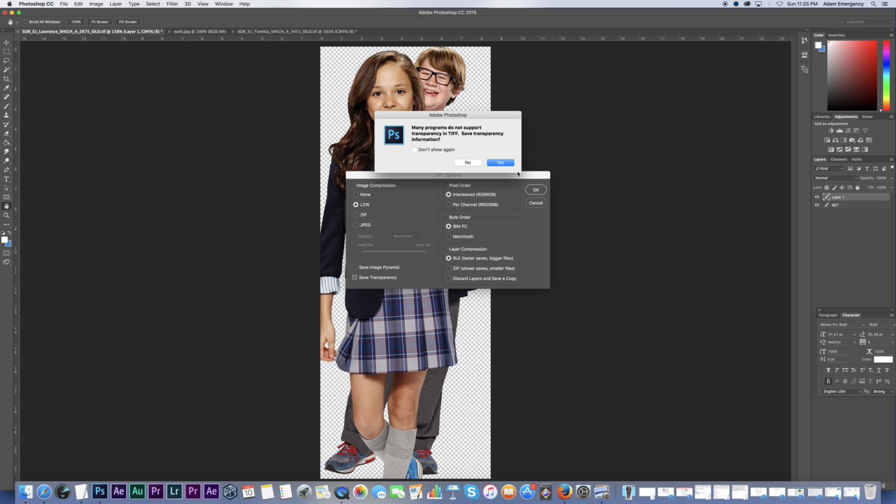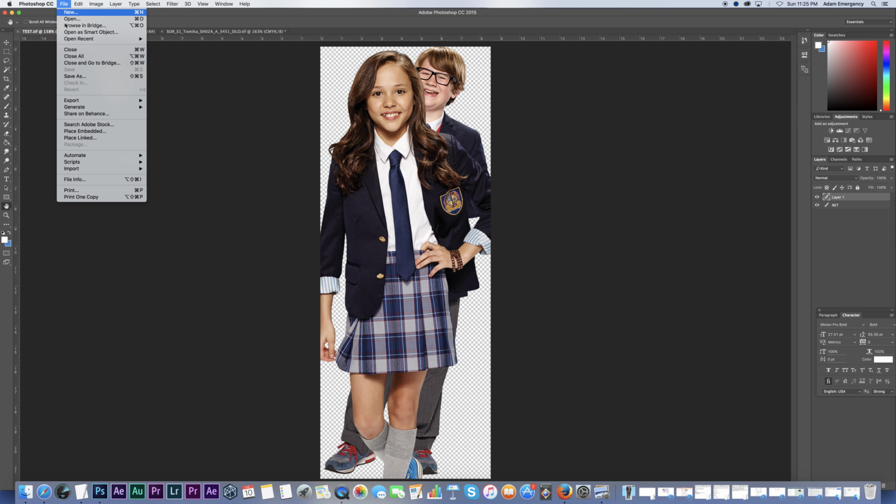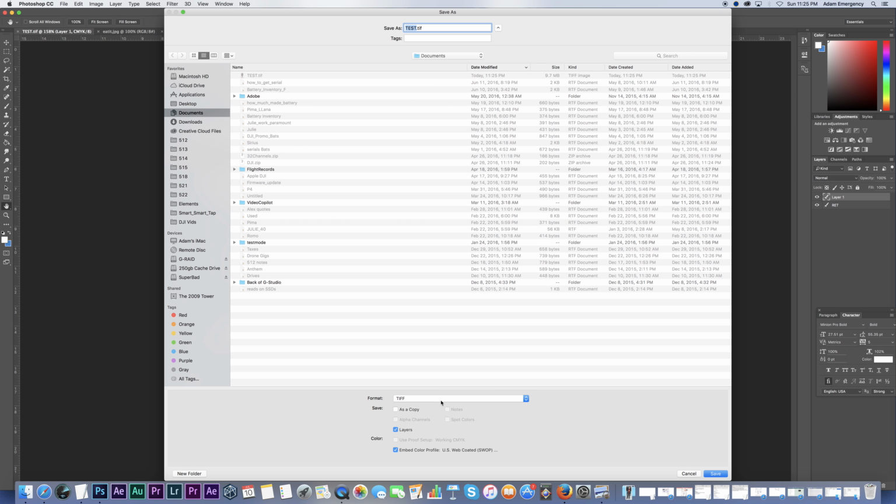It says many programs do not support transparency in TIFF. I'm assuming that your program does since they're sending me TIFFs. The program I'm talking about, of course, is PowerPoint. So I hit yes and save transparency, hit OK. And now, first, I'm going to save another one. I'm going to save one as a JPEG in the same area. I'm going to call it test, and I'll just call it JPEG.